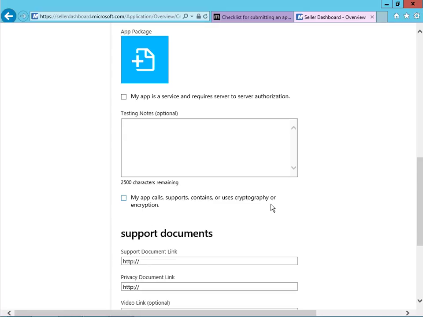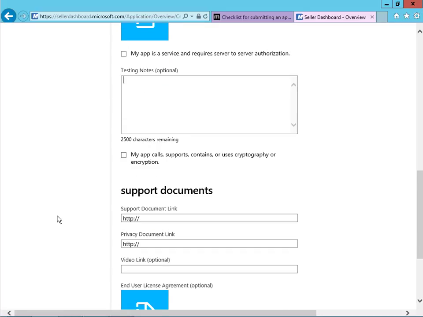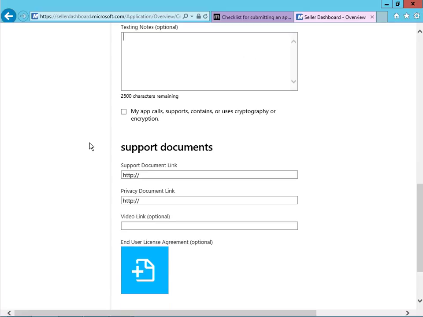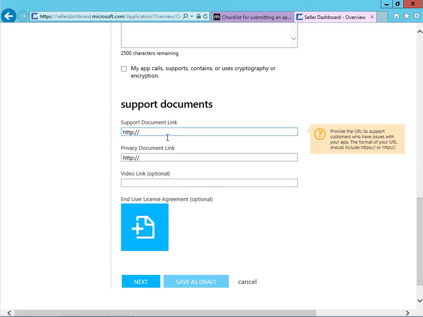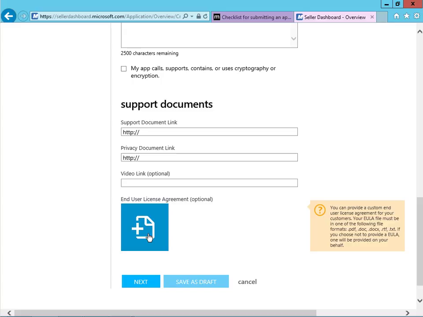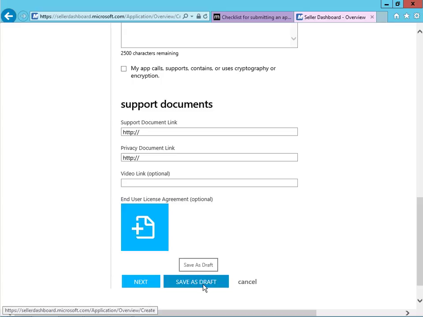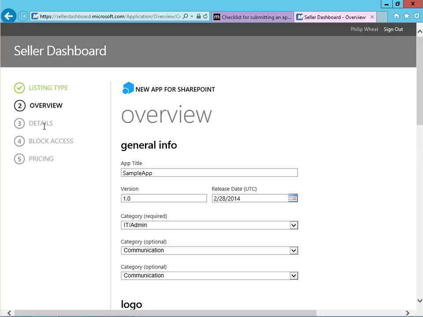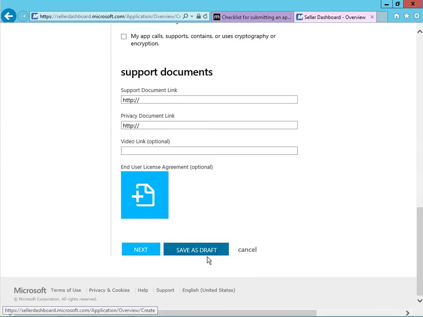App supports contains cryptography or encryption. Just to let them know, there are some additional rules around that, especially with international applications. Just be aware of that. And then you are required to give them some support documents, privacy document, and there's a video link if you want to. So you can give a quick little video about your application. You can also give the end user license agreement. Let's go to the save as draft.